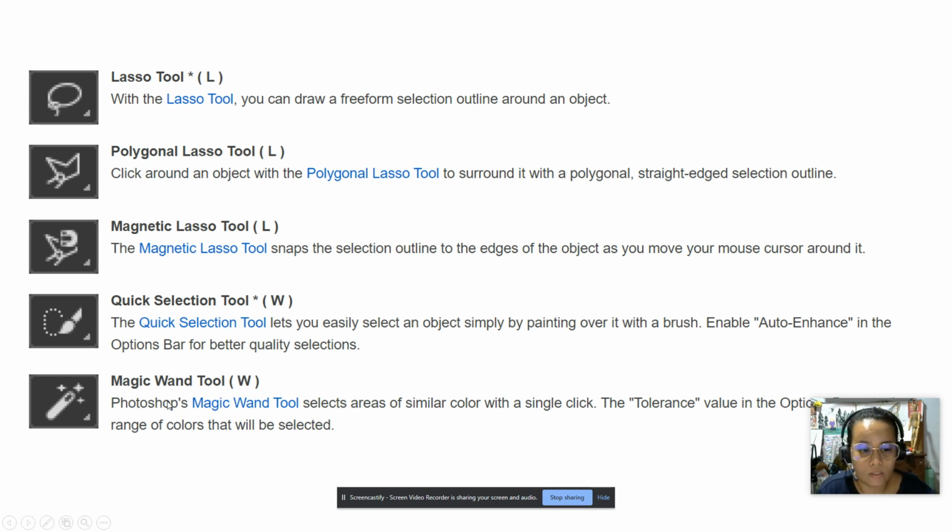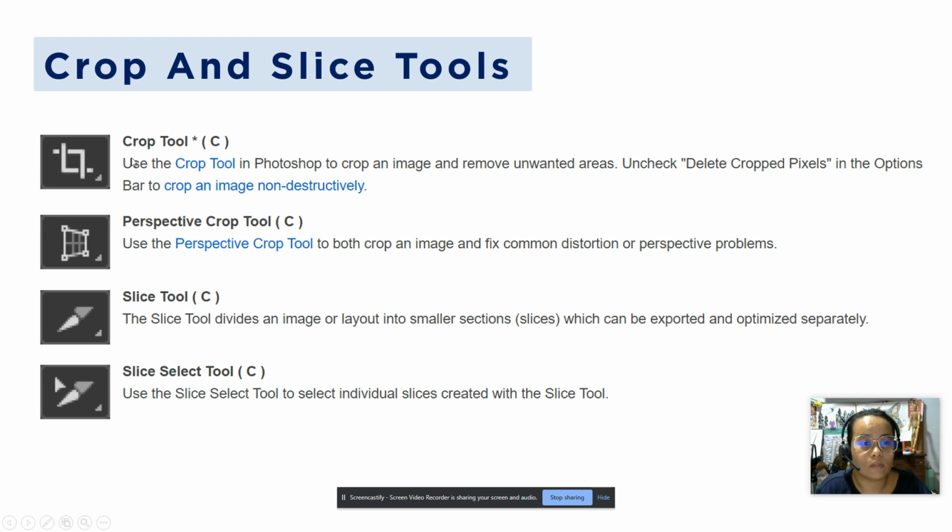Then the magic wand, select areas of similar color with a single click. Then we have the crop tool. Use the crop tool in Photoshop to crop an image and remove unwanted areas. Perspective crop tool, to both crop an image and fix common distortion or perspective problems. Also the slice tools divide an image or layout into smaller sections.